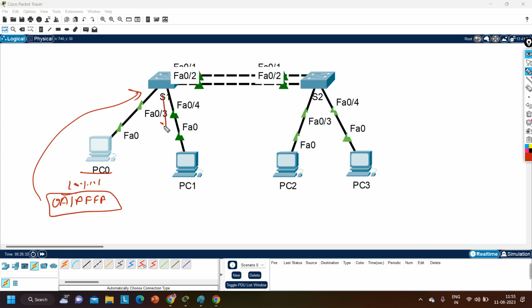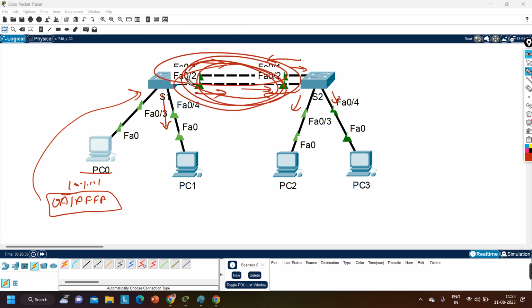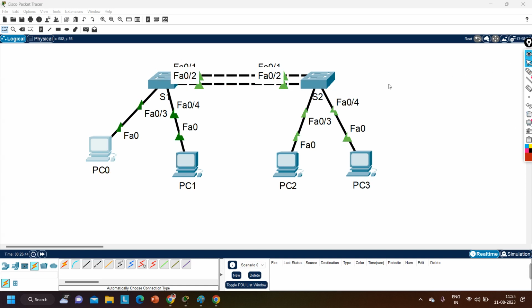The switch will forward one copy from this interface, one copy from this interface, one copy from this interface. When the switch has received the broadcast message on this interface, it will forward that broadcast message from this interface and from this interface. When it receives the broadcast message on this port, it will forward from this interface. And for its lifetime, the frame will keep moving between switch 1 and switch 2. Getting my point? So that's why a protocol is running by default, that is the spanning tree protocol, so that a loop cannot form in the topology.